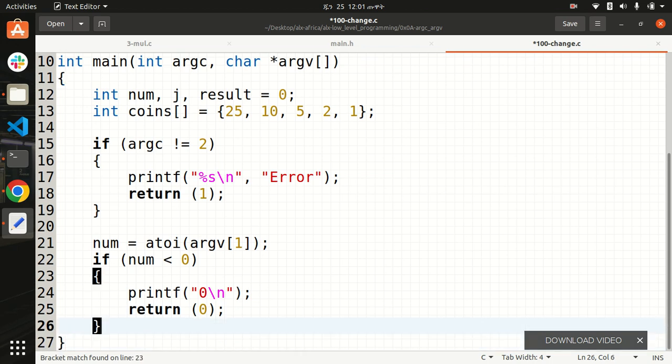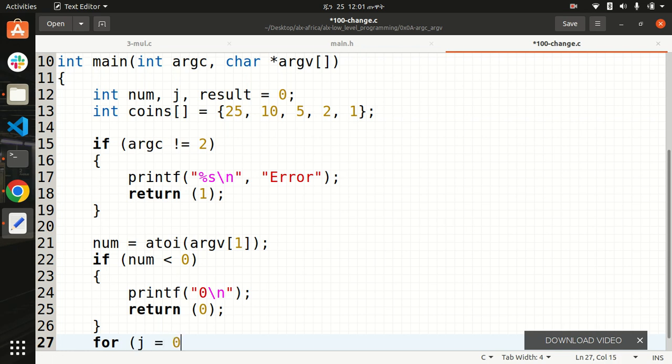So I'm going to keep going, and I'm going to run the for loop now, so that it is going to be clear. For j equals 0, j less than the length of this array, 1, 2, 3, 4, 5, which is 5, and number greater than or equal to 0. This is the condition. j plus plus.